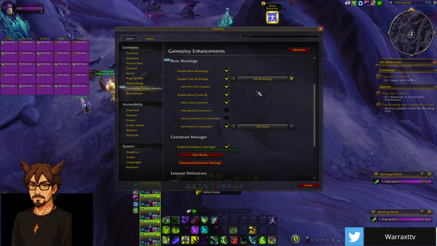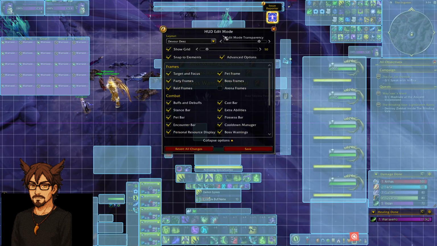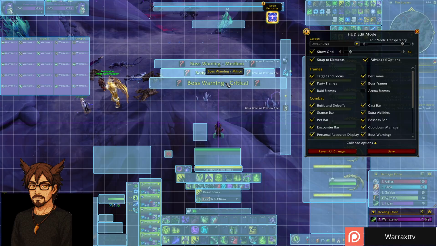For those of you that like the bar settings of DBM and BigWigs, those add-on authors have already both confirmed that they are going to be in the process of creating basically reskin settings.